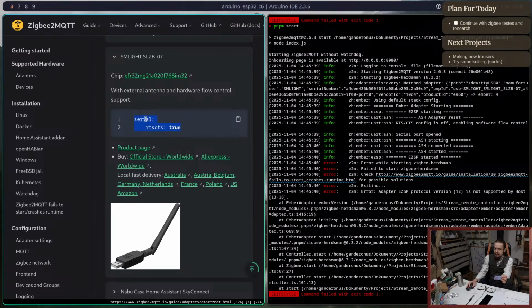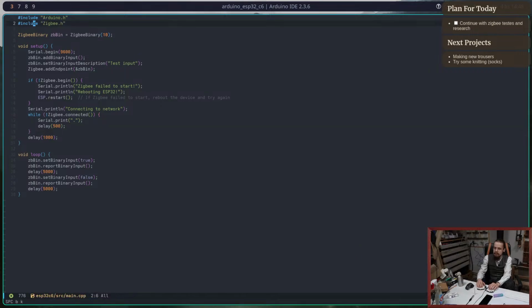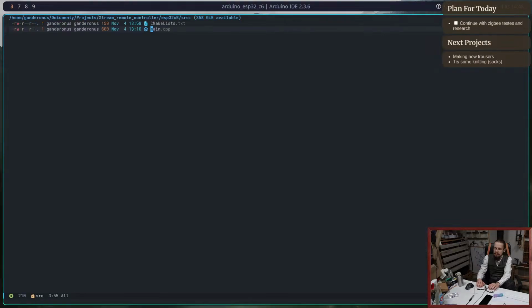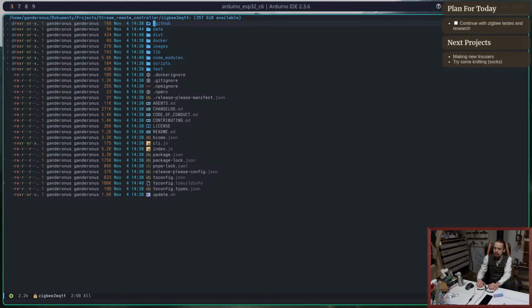What is this? What am I supposed to do with this? Is there maybe some kind of config? Where is Zigbee2MQTT config? TS config?